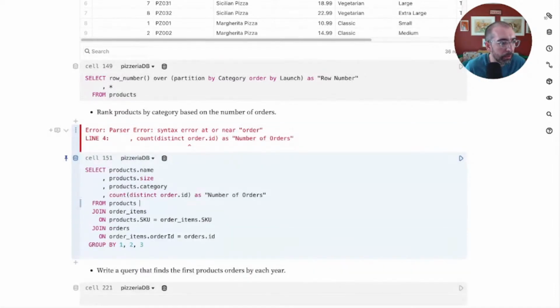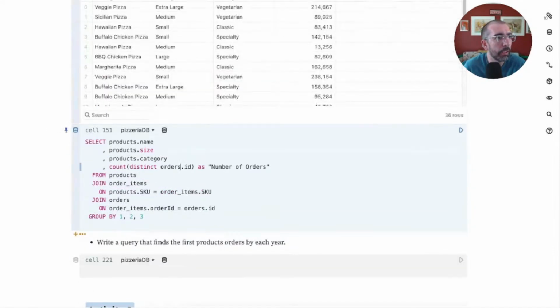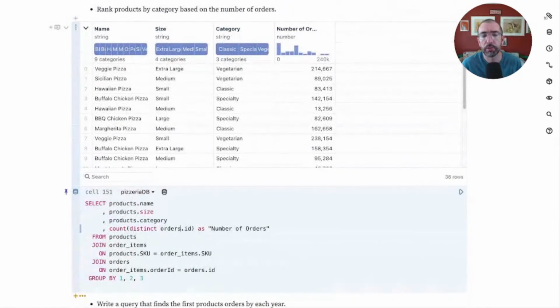So, just had a typo here. Should be orders, not order. There we go. So now we've got just a count of the number of distinct orders by each of the products, including their name, size, and category.